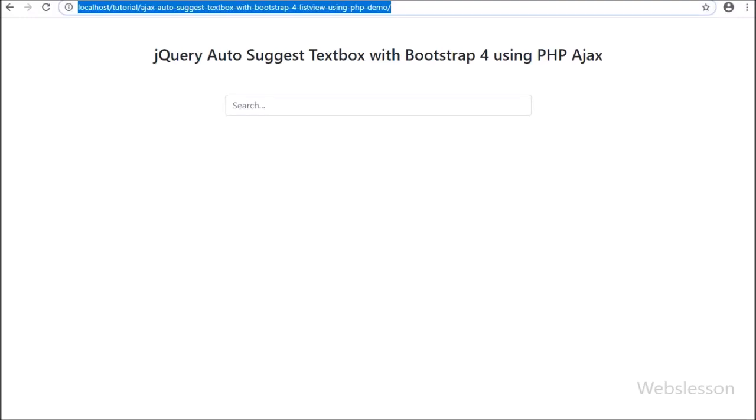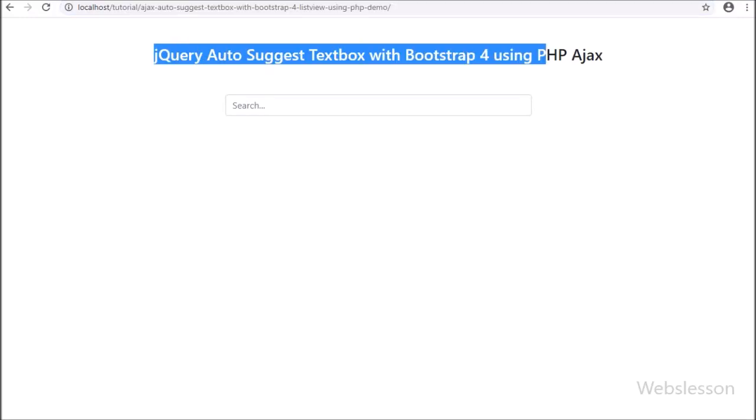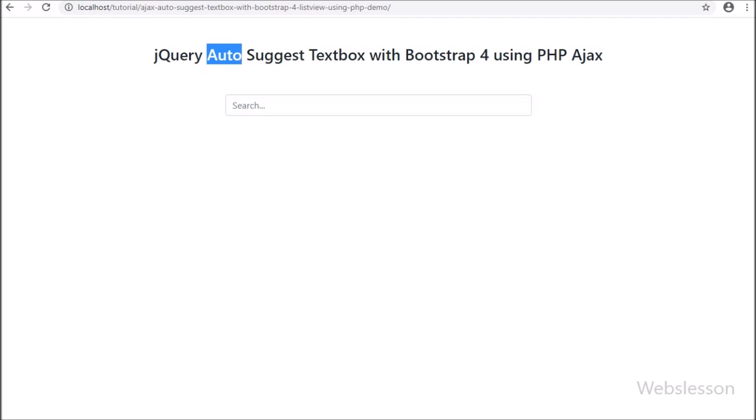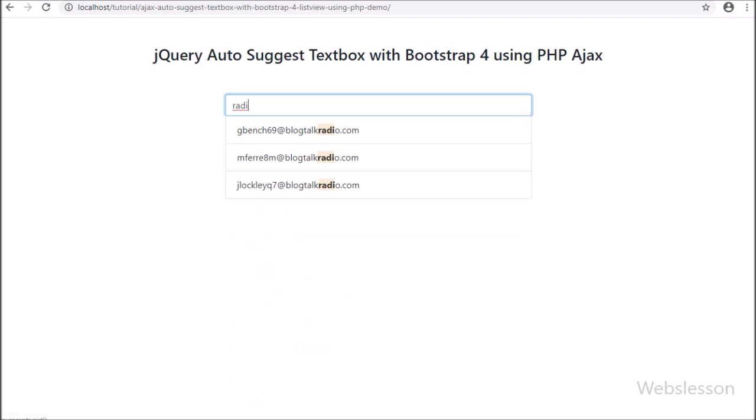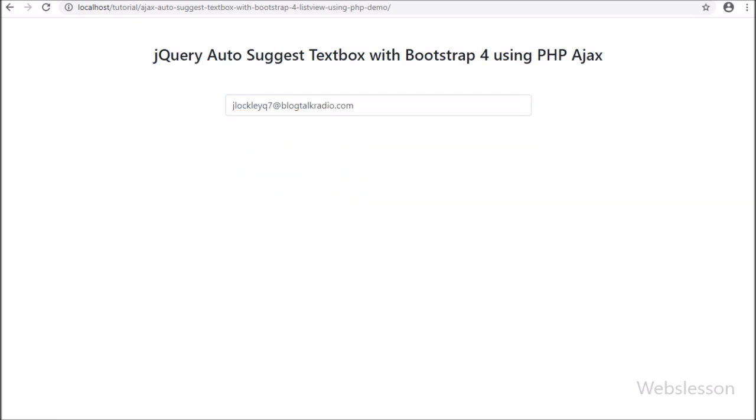Hello friends, in this video tutorial, we will learn how to make a jQuery based Autosuggest text box with the Bootstrap 4 library using a PHP script with Ajax. We have already published many video tutorials on Autosuggest text box, but in those tutorials, on every key press it sent a request to the database for searching data.